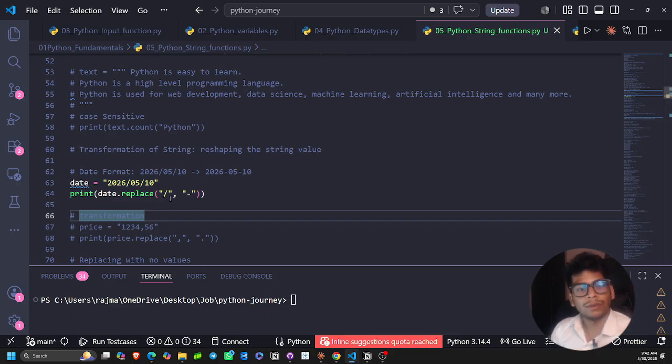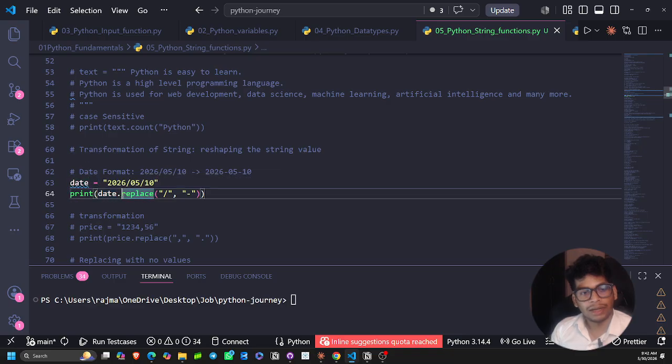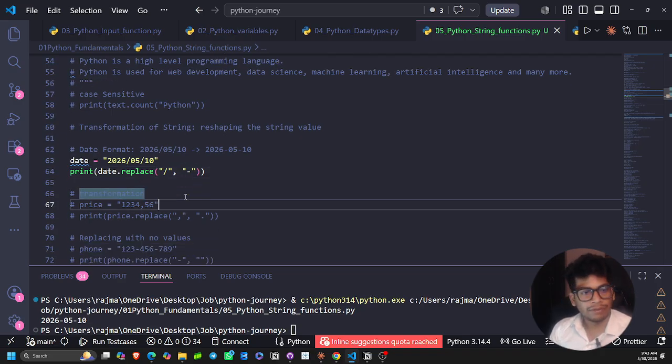hyphen. So what is the syntax? You are going to use a string method which is dot replace. So here will be the variable name of that string, and then dot replace with the old value, and assigning the new value using a comma. Okay, so let's print it, Control R. You can see that things have been changed here. In place of forward slash, we are having the new hyphen here.